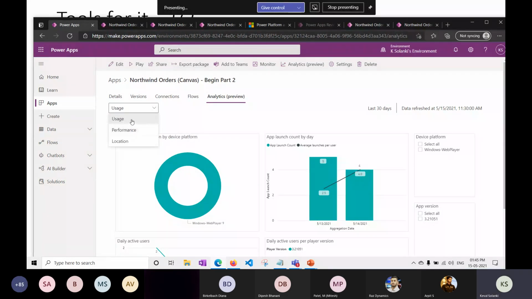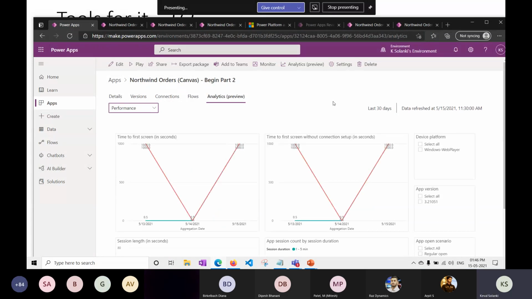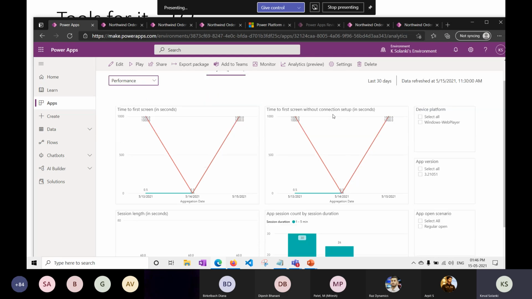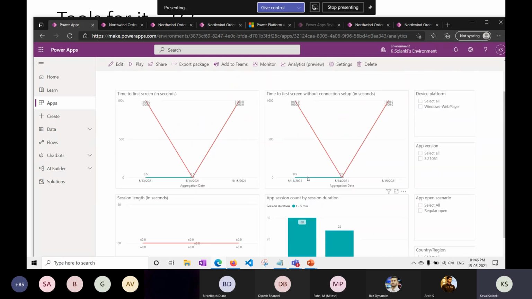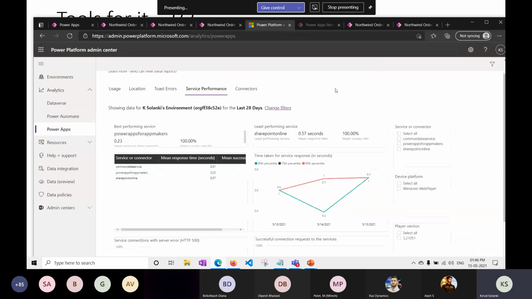Now coming back to this, where we are seeing the app wise performance, you can see users, performance and locations. For users, you can track how many users are using, what the active users are, and what kind of location, whether it's from the device or from the browser. So this is just an overview and a pointer for you. You can check the performance of your Power Apps.